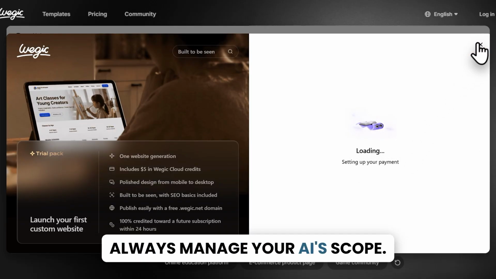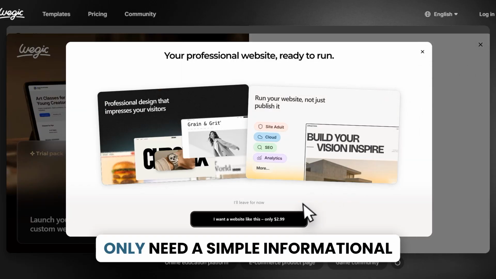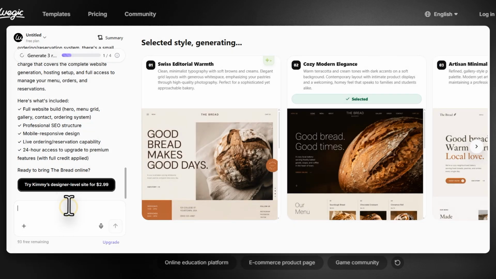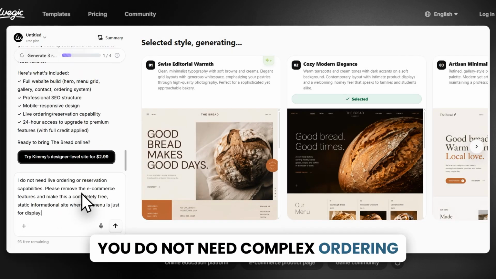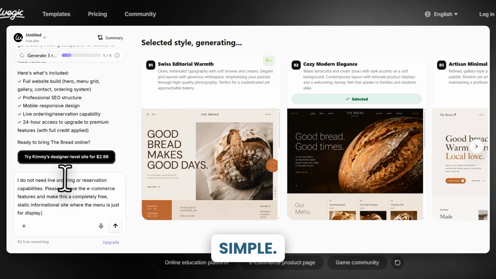Here is a massive pro tip for you. Always manage your AI's scope. If you are just starting out, or you only need a simple informational website to display your business, you do not need complex ordering systems right away. We want to keep this project lean and simple.